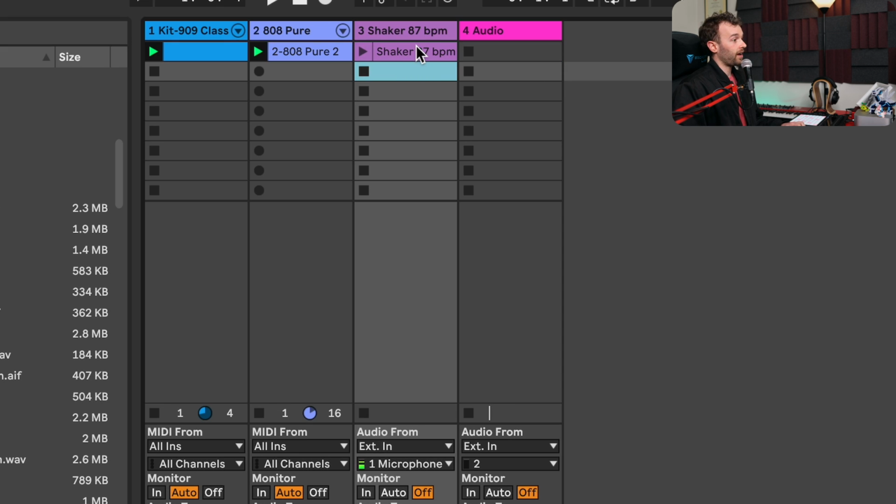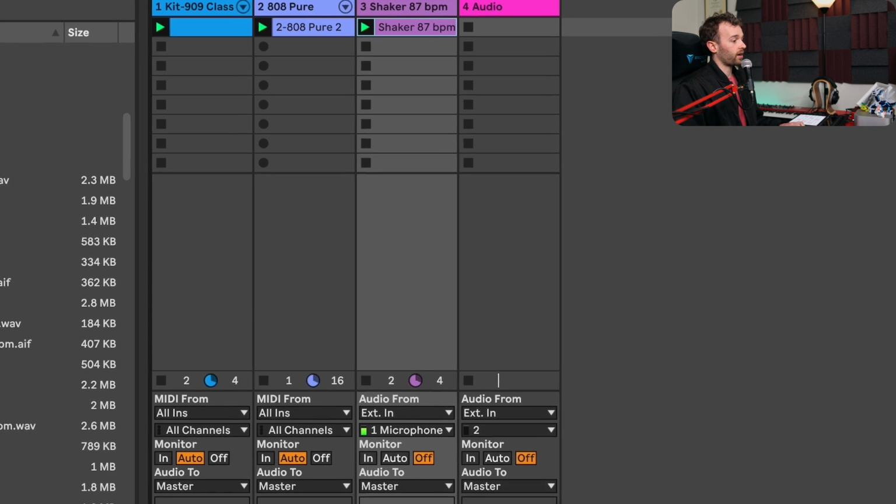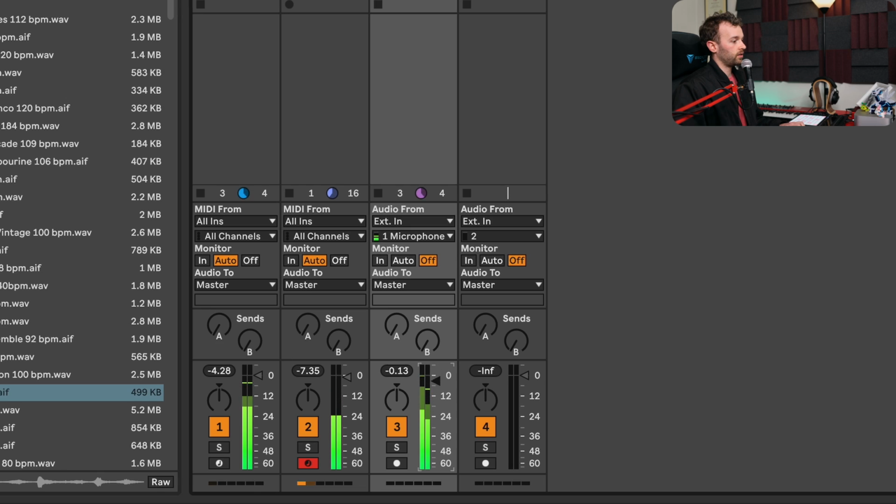And now in order to play this clip along with everything else that I've got in my session, all I need to do is just click on the little play button on the left-hand side of it. And if I want to turn down the track, I can just pull down the volume fader.